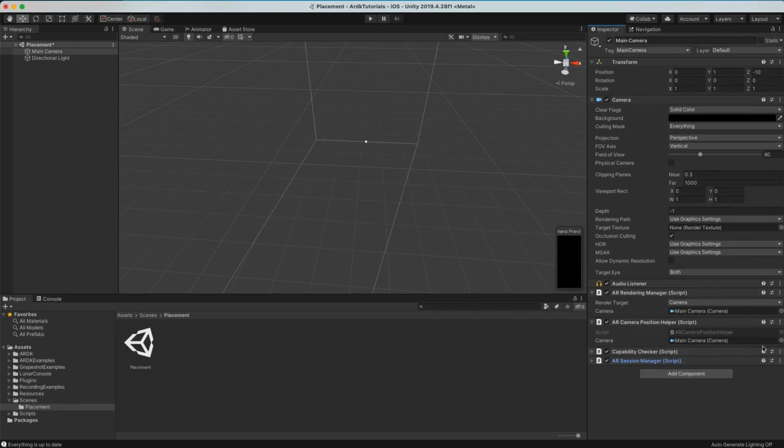So now that we've got the session manager into our scene, we can think about how we're going to actually place things. So in order to place various objects in the scene, we need to detect planes. So luckily we also have a manager that can do that as well, so we can add in a plane manager, so AR plane manager here.